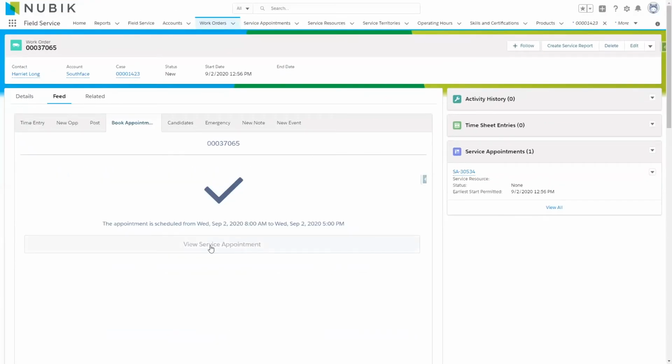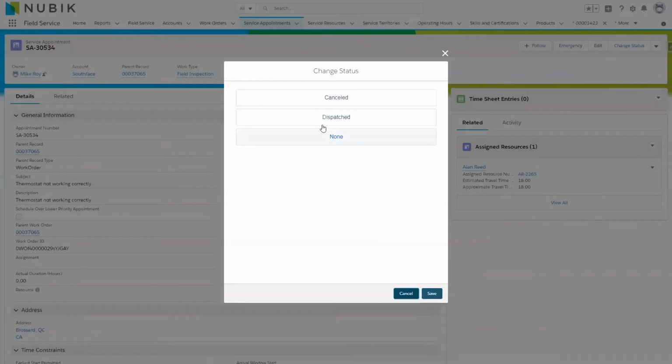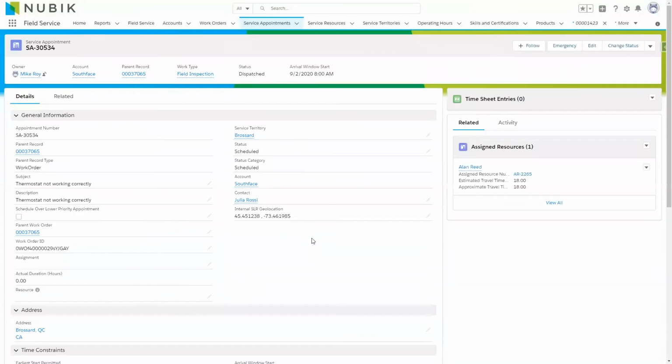We can open that up by clicking this View Service Appointment button. Again, a lot of key information automatically was transferred over from the case record and the account record and so on, as well as the work order. We see that Alan Reed was the service technician of choice. So at this point, let's dispatch this over to the technician. We can quickly click on Change Status here and dispatch it. All right, so now it's dispatched.